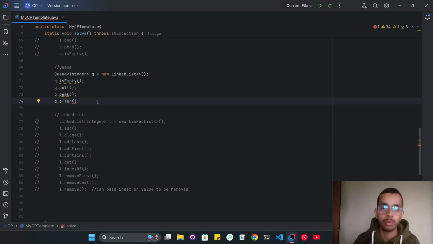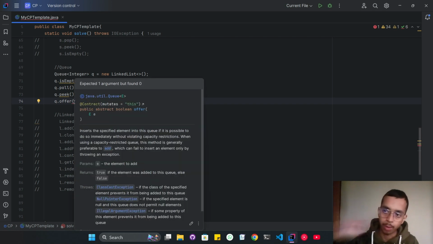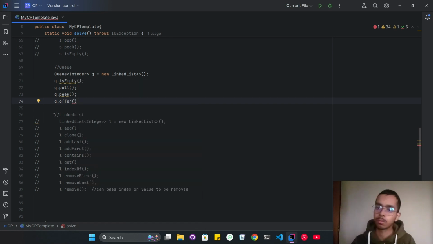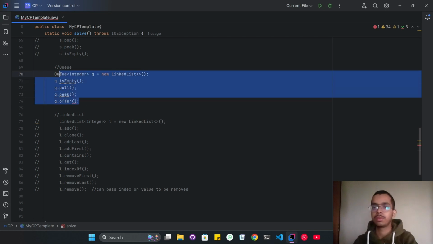And then we have q.peek. It's going to return the first value, not going to remove it. Then we have q.offer. You will pass the value here, whatever you want to add into it. So that's all for the queues.